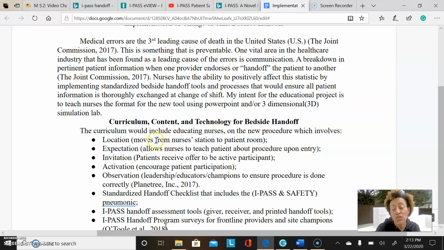Location. Basically, nurses are giving report at the nursing station and not within the patient room. So we would move from the nursing station to the patient room and involve the patient with this procedure under normal circumstances. I'll go back to this after I'm done, to explain why I say under normal circumstances.